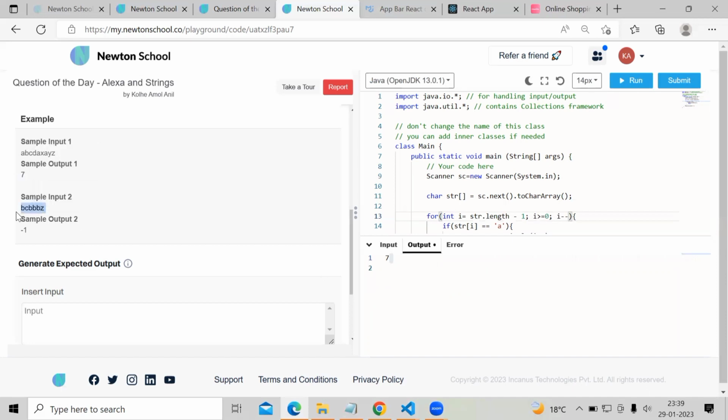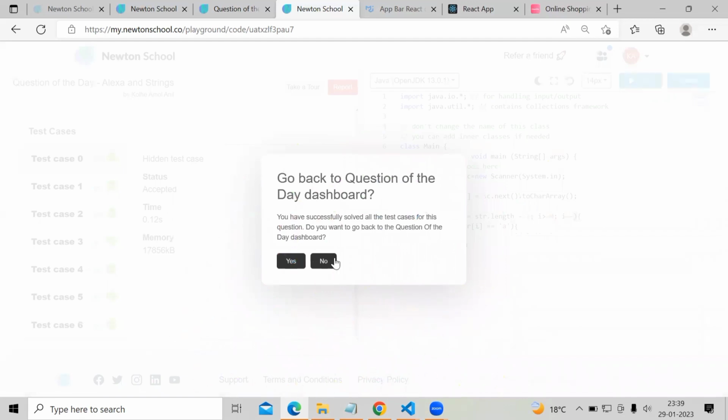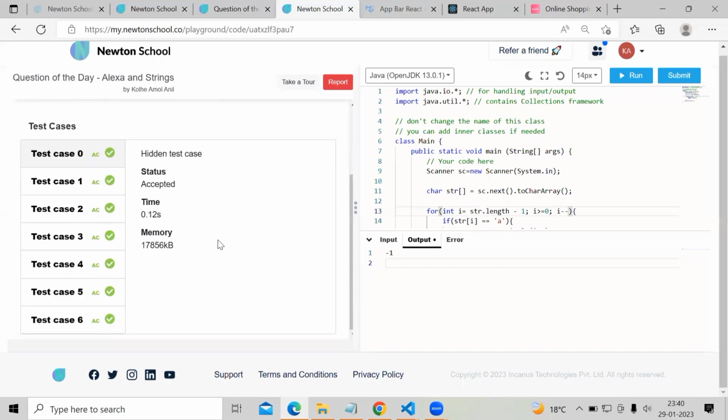Now let's see for this. We'll copy this, paste it here, and click on run. For this the output should be -1. You can see that the output is -1. Now all the sample inputs are showing correct output, so let's try to submit this. Click on submit. Here you can see that all the test cases have been passed. So that's it in this video.